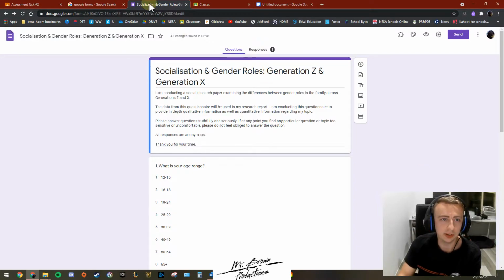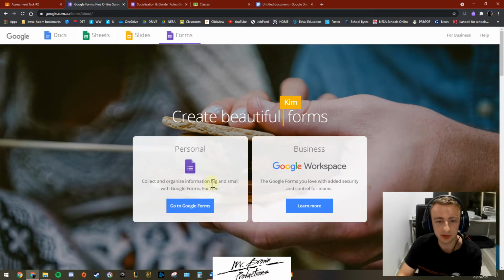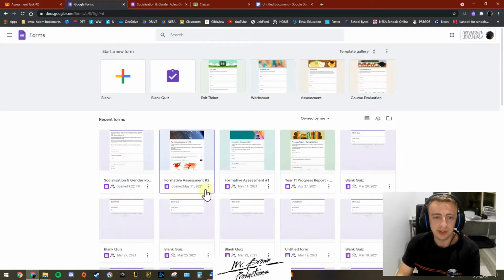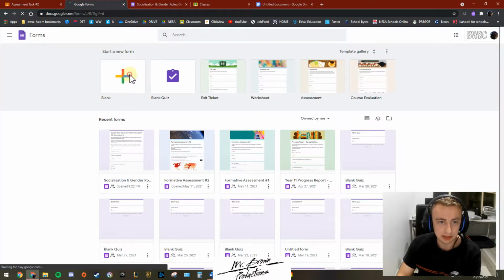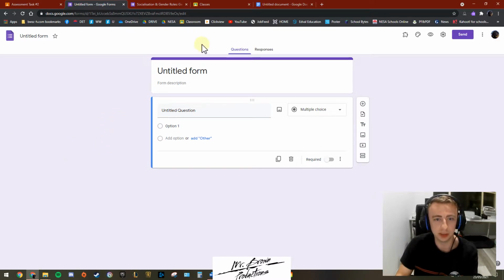So the first thing you'll need to do is go to a Google search and type in Google Forms. Click the first link and then click this button here which says go to Google Forms. Once you have done so, you'll probably see a list of all these other forms that you've done, but you can click blank, and what this will take you to is a fresh form here where you can start to put in some details.